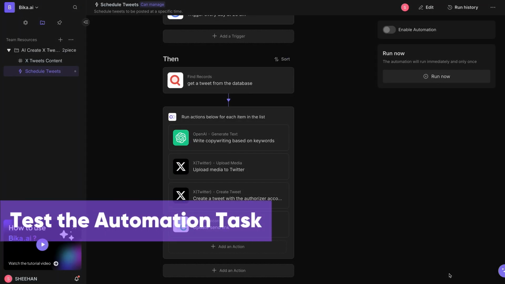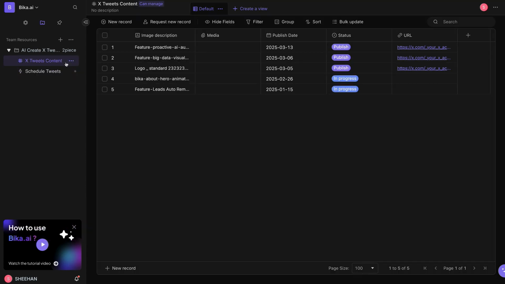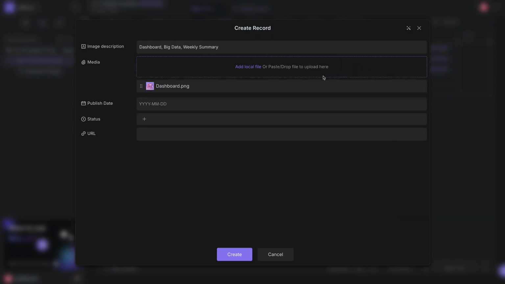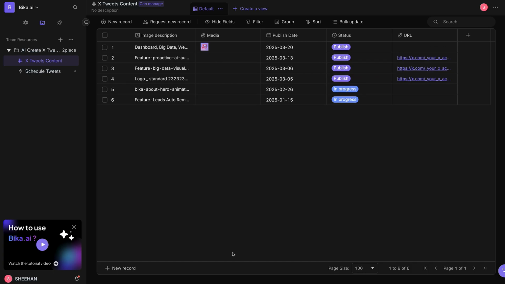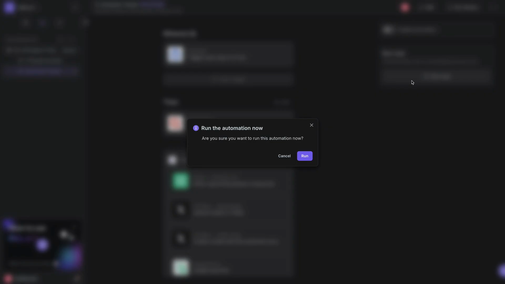Now, let's test whether the automation works. Go to the X Tweets content database, click New Record, enter the image prompt in the content field, then upload an image, set the publish date to today, and change the status to Publish. Click Create, then return to the Scheduled Tweets automation page and click Run Now.